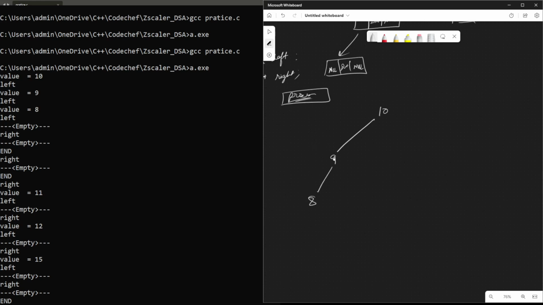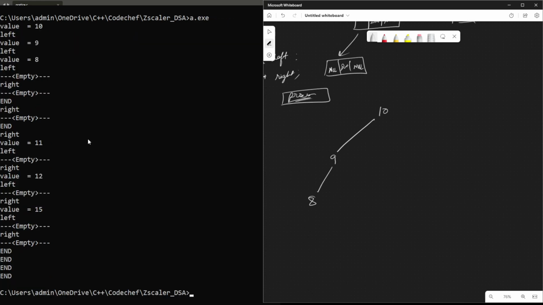After that we come up and see that it does not have any left node or right node, so we take it as empty. After that we come up and also see that the right node is empty. After that we come to our current root node. This is our root node, so we see that our root node's right value is 11. Now our current parent is this. Now 11's left is empty, and 11's right is 12.